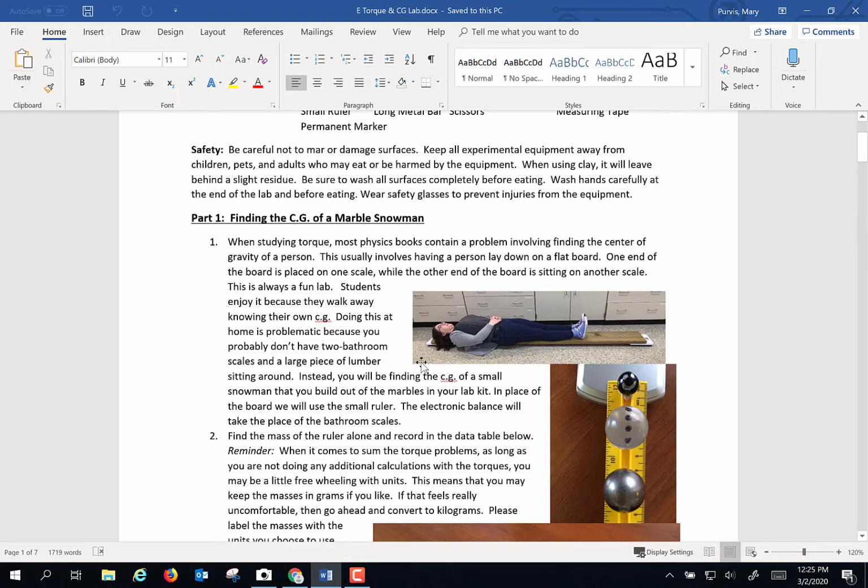When I do this lab in a face-to-face class, I have students calculate their center of gravity. And we do this by having 2 bathroom scales, bathroom scale here, bathroom scale there, a big wooden plank, and have a student lay so that his or her head is on one end of the plank. We read the foot weight on the foot end of the scale, and we use a variety of information to calculate the center of mass of this person.